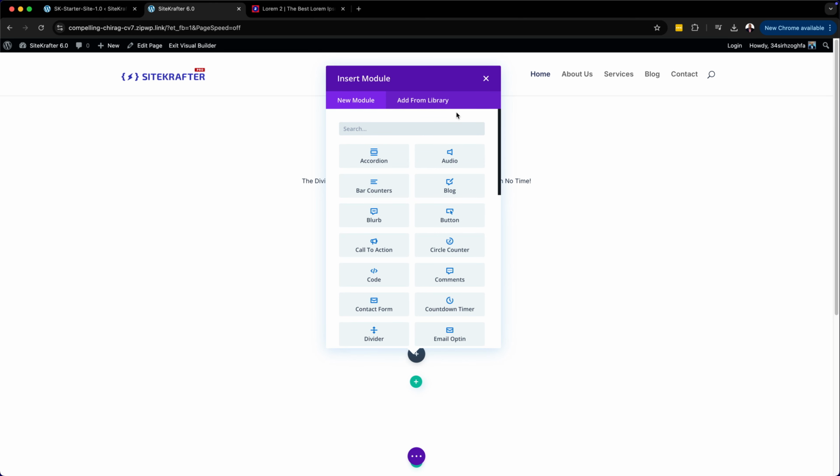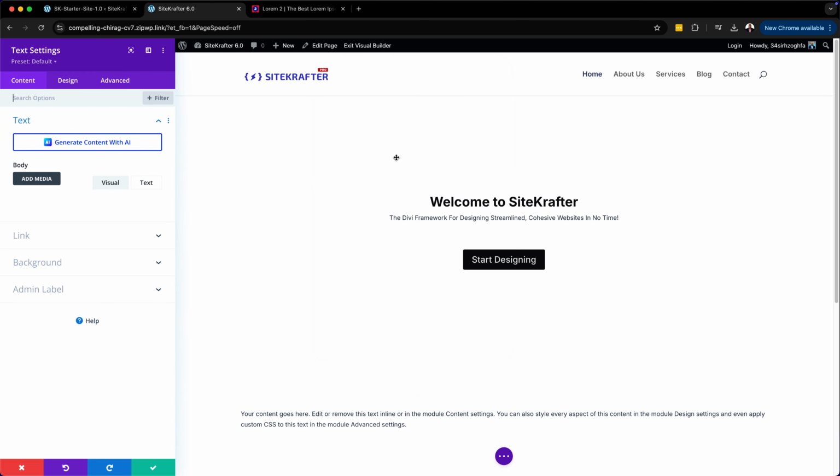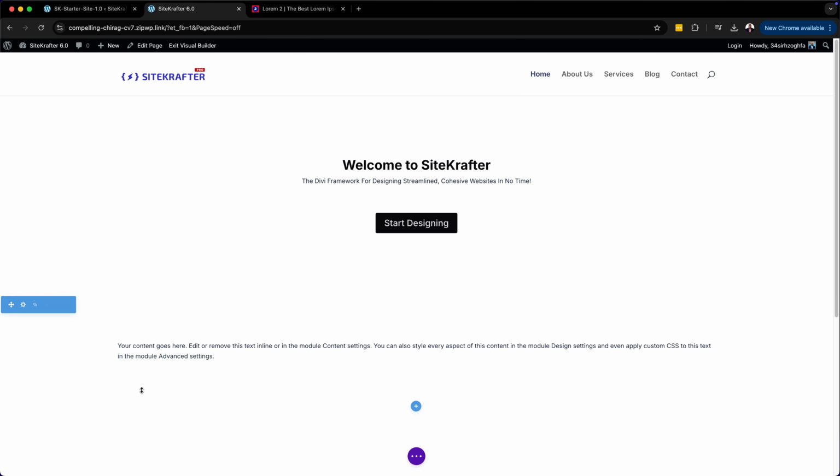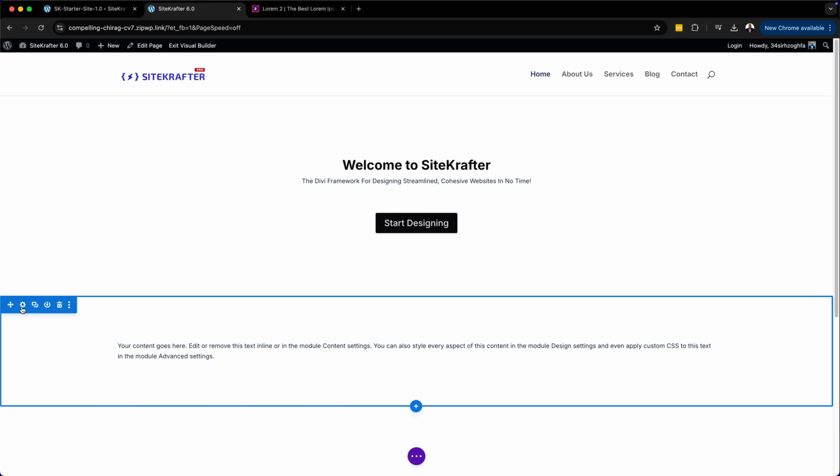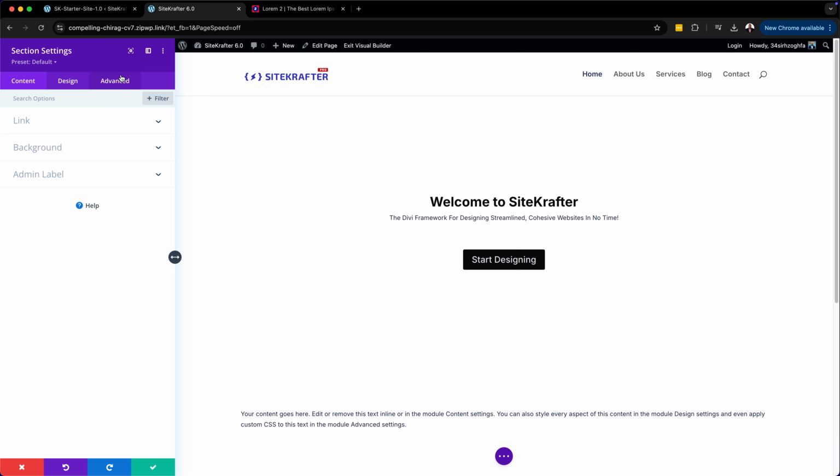Okay, and we are going to add some text in here like that. All right, so there's the text module. So there's a few things here that I want you to take a look at. So first of all, I'm going to go into my section settings here. And because this one here is white, I want to make this section lighter. So I'm just going to come over here and say light.